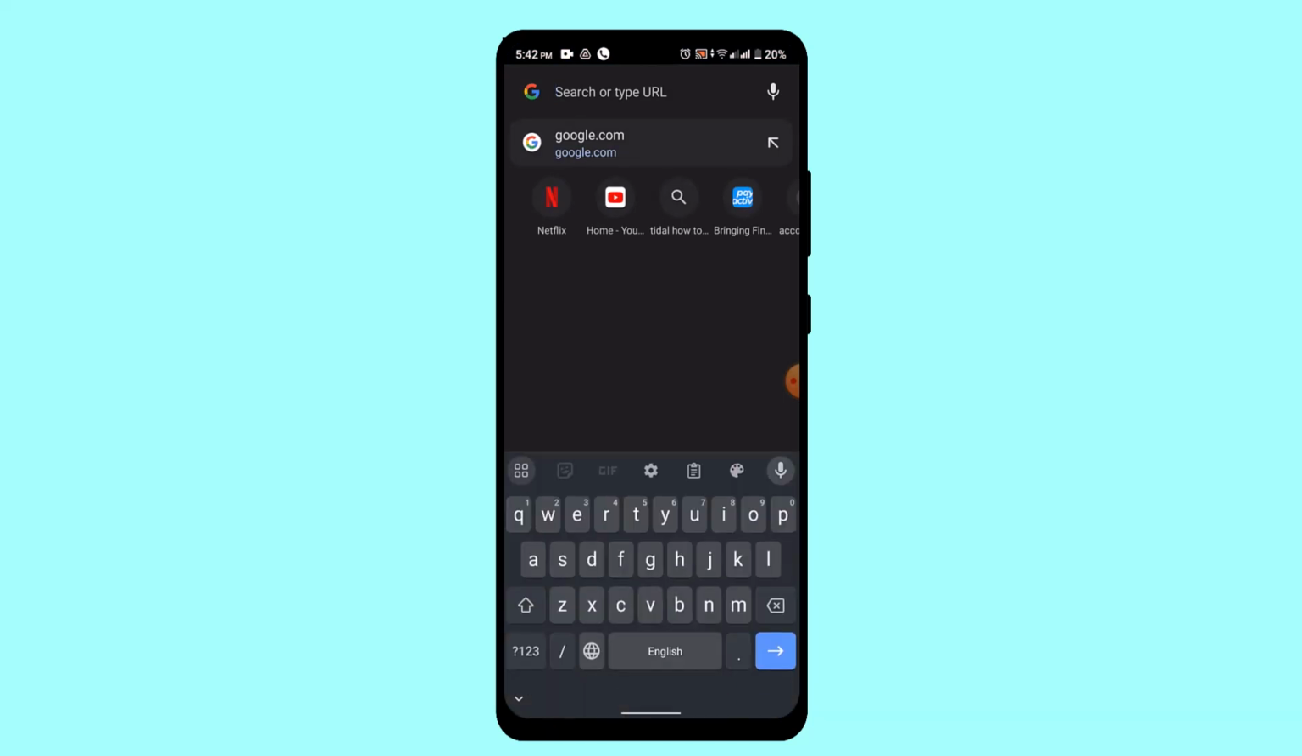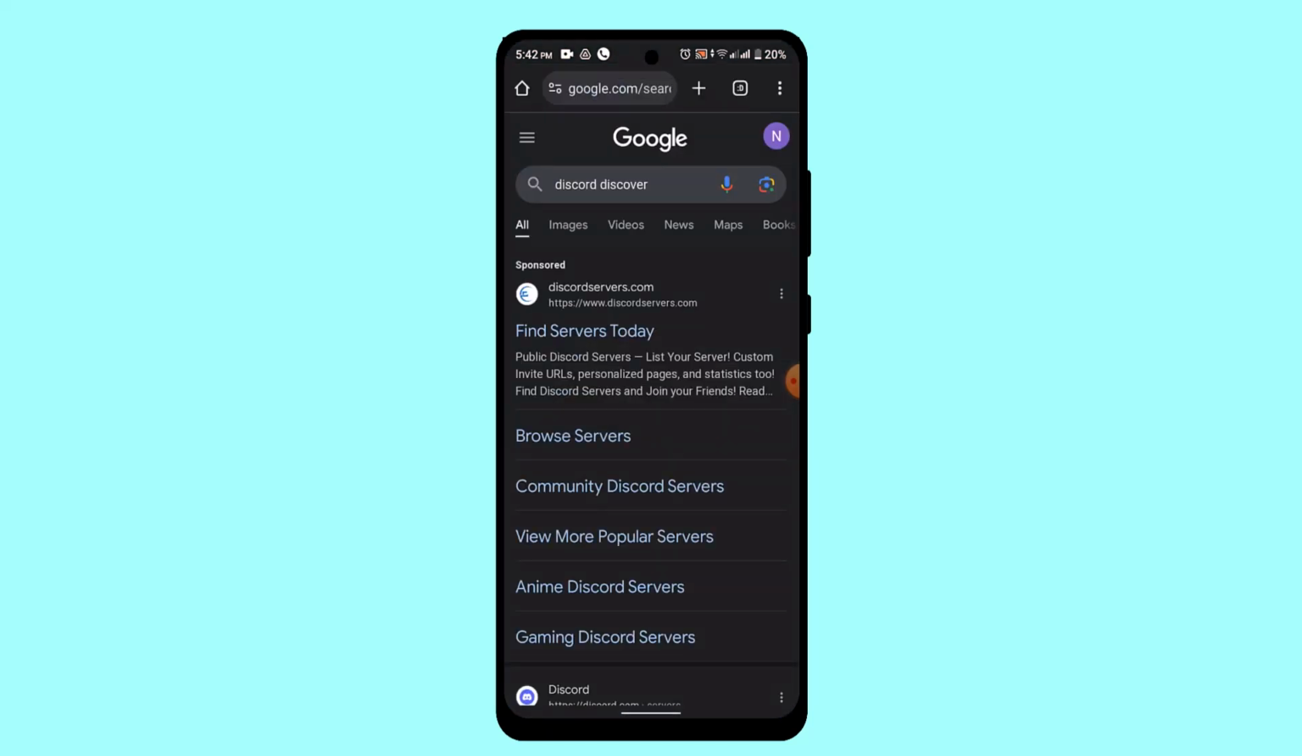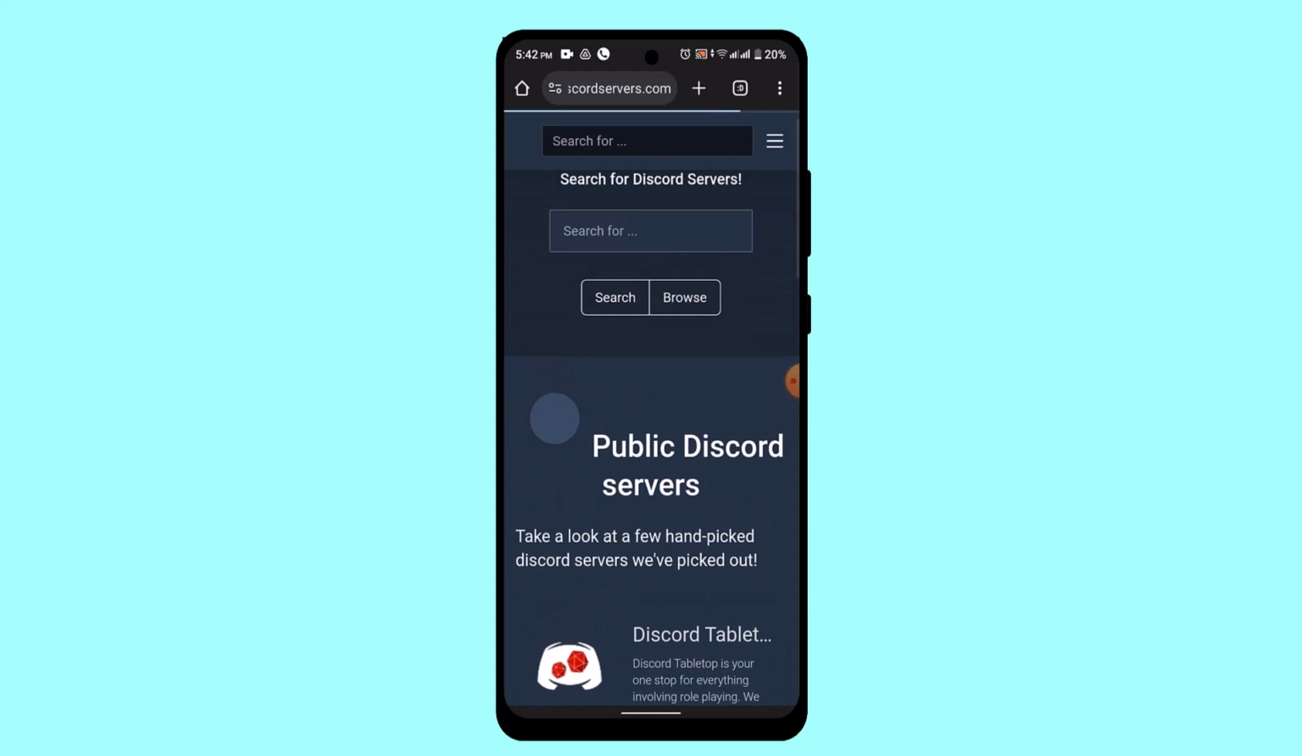Apart from it, what else you can do is you can also go to the browser and type in Discord discover. So while you do this, it's going to take you to discordserver.com, and from here you can go ahead and look for the server that you wish to join. And that's basically how you can join Discord server on mobile.